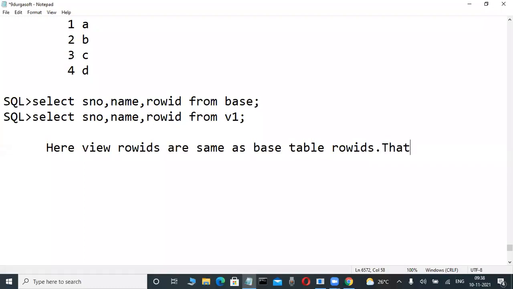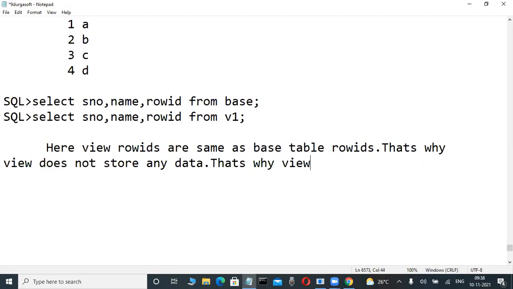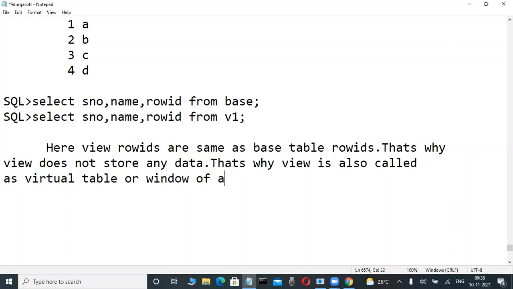That's why a view does not store any data. That's why a view is also called a virtual table or a window of a table.